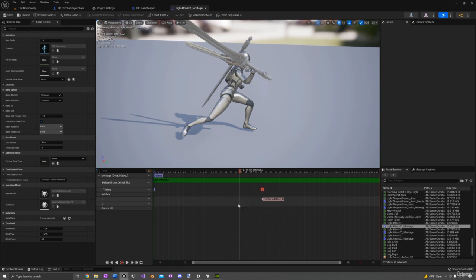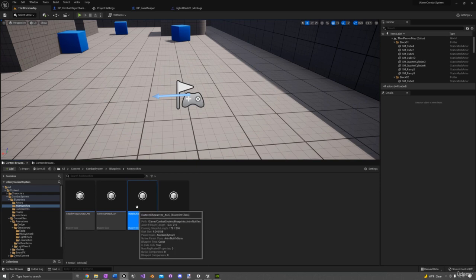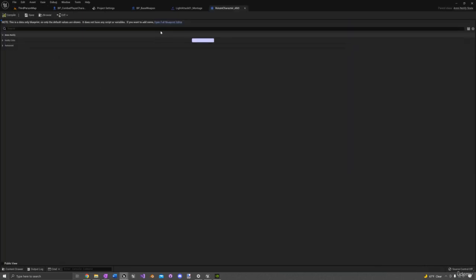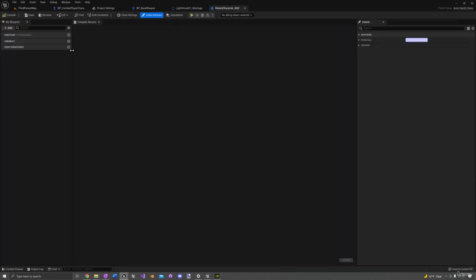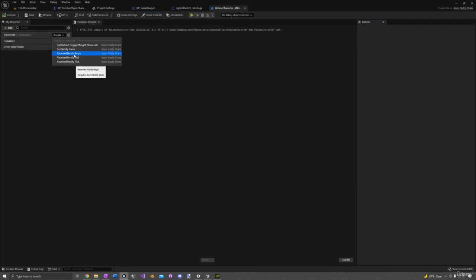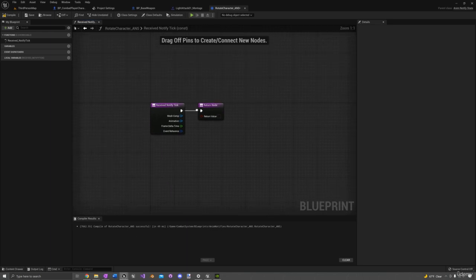So we can go ahead and remove that now. Let's go back to our rotate character ANS and open it up. We need to open the full blueprint editor. And here we have a few different options. The ones that you're going to use most often are receive notify begin and receive notify end, which allow you to override the beginning and end functions so you can write your own functionality inside of them. But for our case, we're going to use that to set the character rotation. And to set the character's rotation over a duration of time, we're going to need to use the tick function. And for that, we can override the receive notify tick.